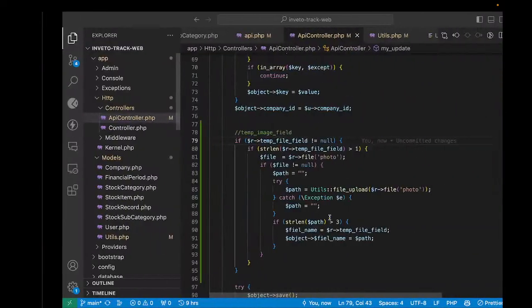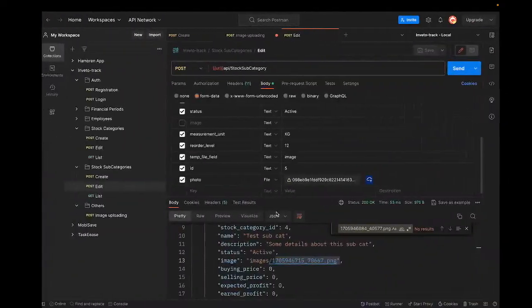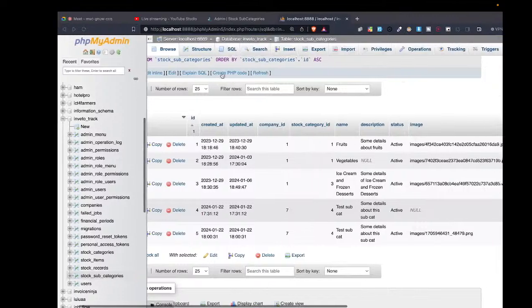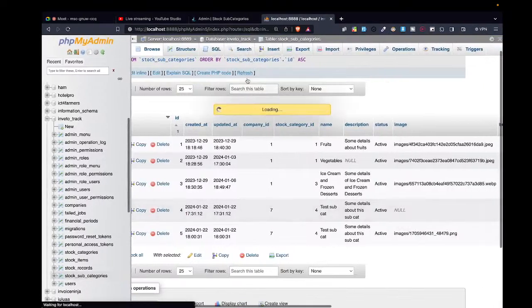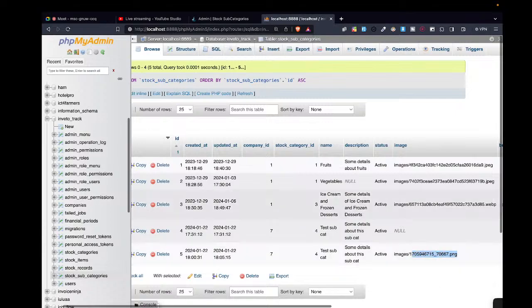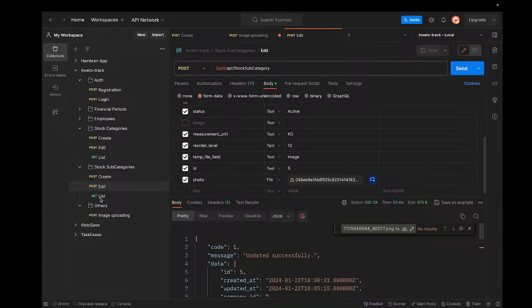It's a new file. Yeah, you can see the new file name is there. So everything is all right. So if I come and refresh here, you can see that's the new file that has been uploaded. So it means that even the edit is working.